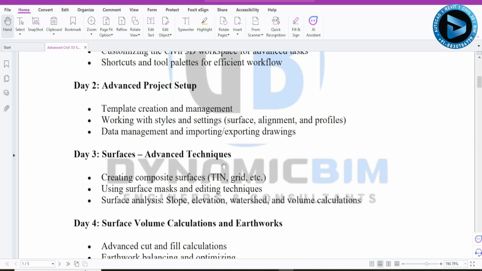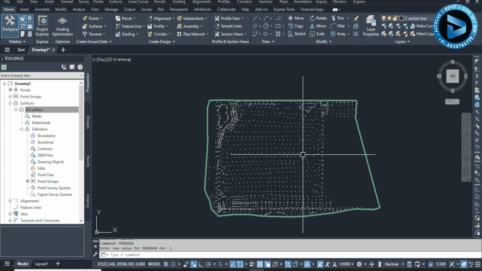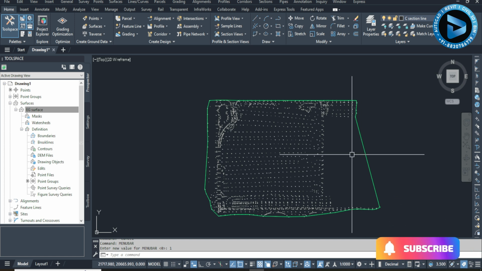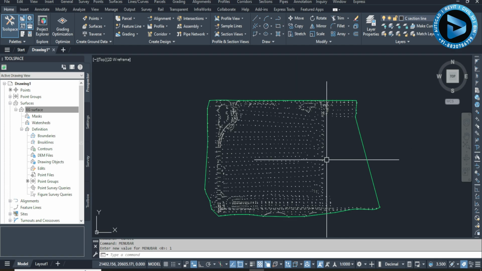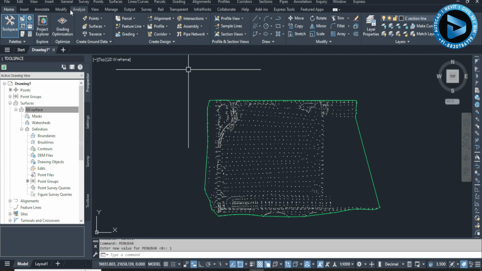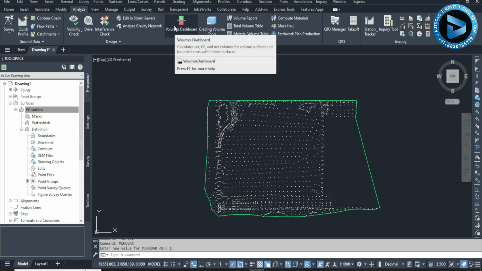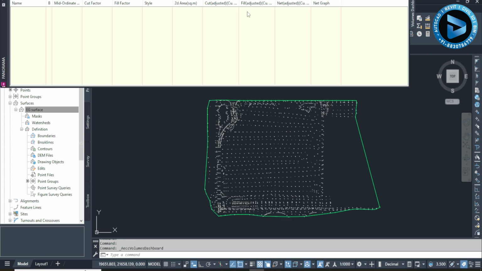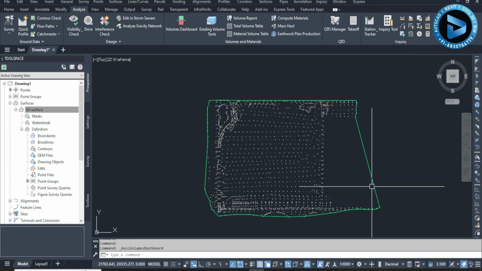In day 3, surface advanced techniques, create composite surface. Like if you want to create any other surfaces, we can create them here. Like if you want a surface which will be down to our EG, like 300 mm, then we can create that one also here. Using surface masking, editing techniques, surface analysis, slope, elevation, watershed and volume calculation. We can go here, simply the analyze tool, and here we can analyze the volumes of our surface.